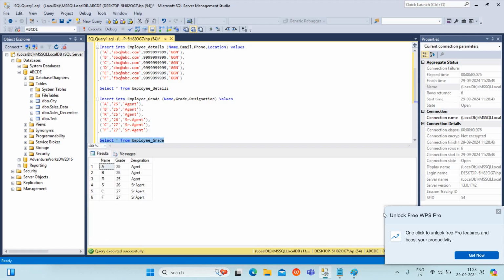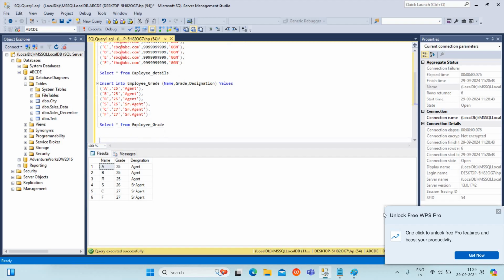Now what is our ask? Our ask is to get the data from these two tables into one table. So for example, we require the name, email address, phone number, location and grade along with the designation. So now what we are going to do is, the first thing that we will do is the inner join.